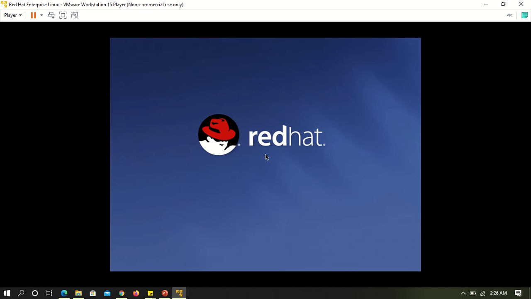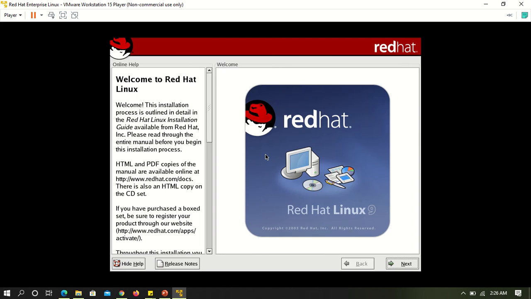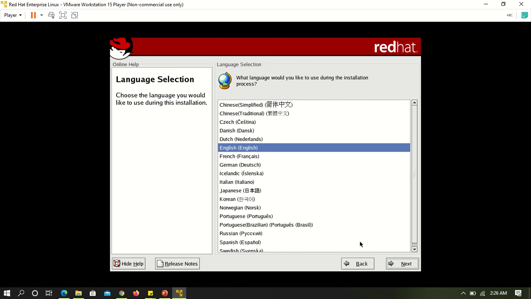So let's take it a little bit. Yes, so now you can see the logo of the Red Hat Linux. So this is the start window. So you can click on next. Sometimes your mouse may get stuck in between, so don't worry. Once the installation is complete, it will start moving.